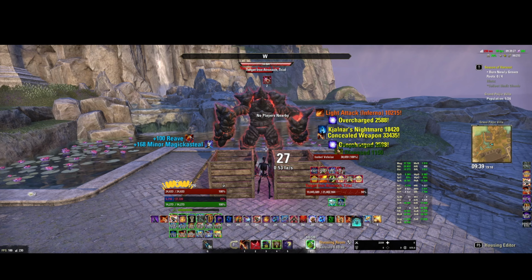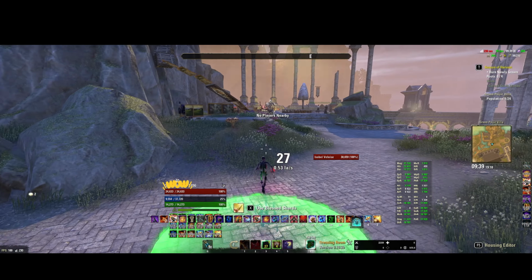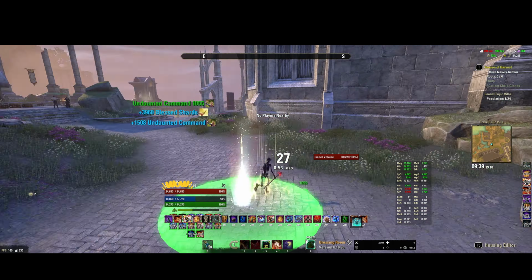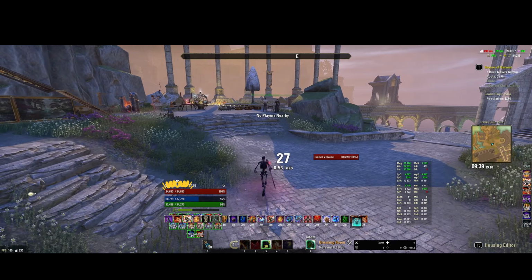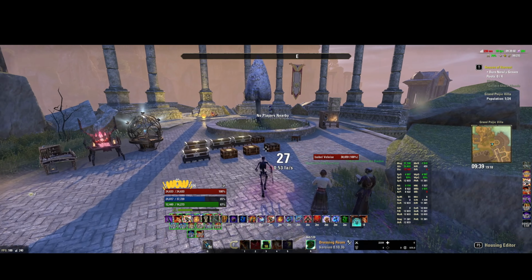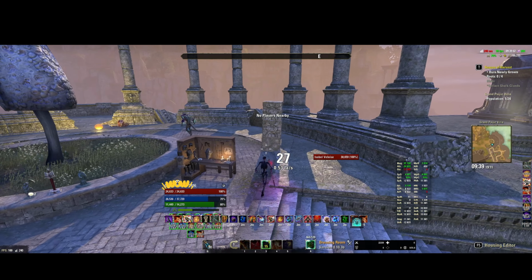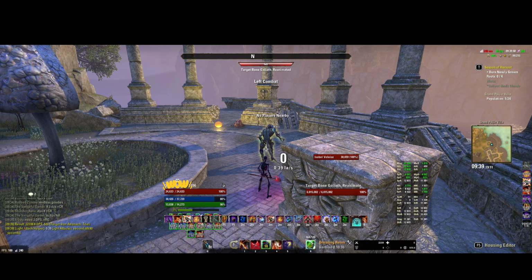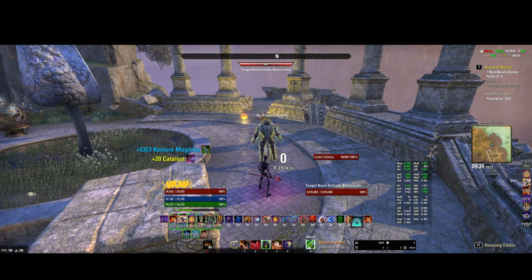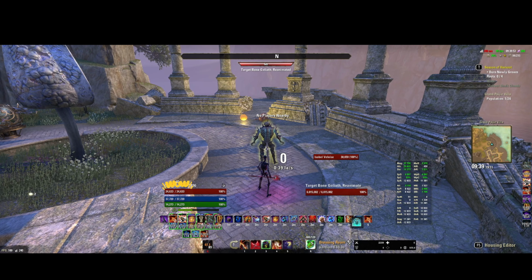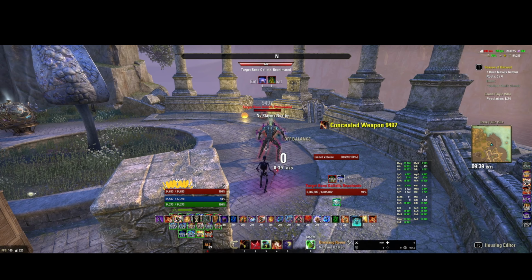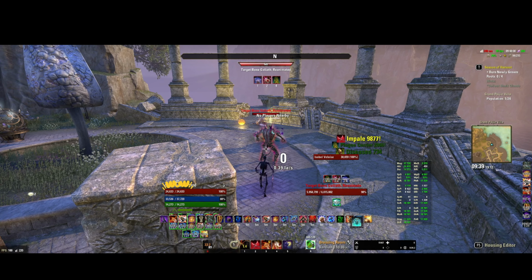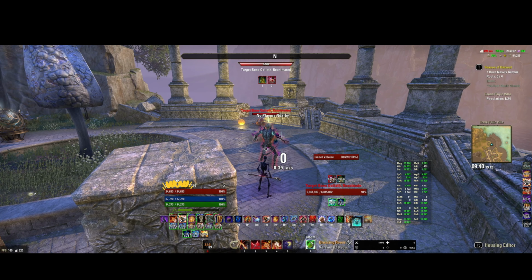Okay, I changed to another target. Same, I press key 1 to test, no light attack. Here I use the key with light attack.